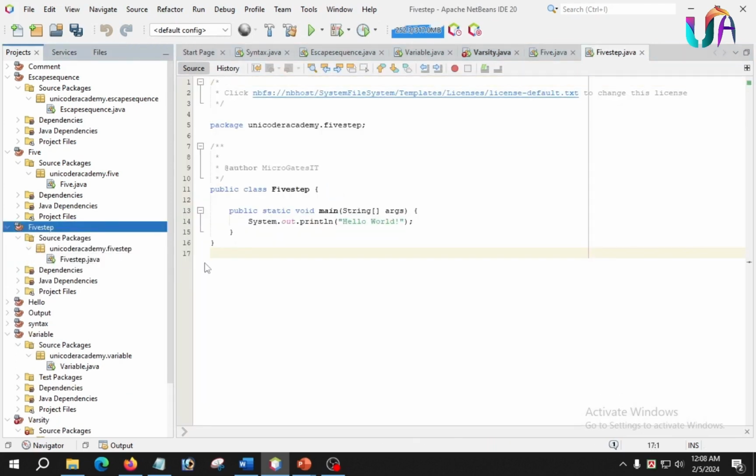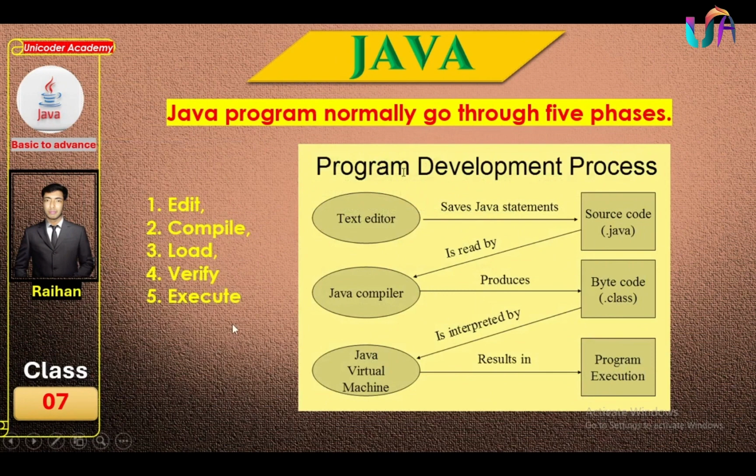So this is my main project file, and you see this is 5step.java. This is our class name, and this is the Java extension. Now let's come back here. You see this is the source code, .java.